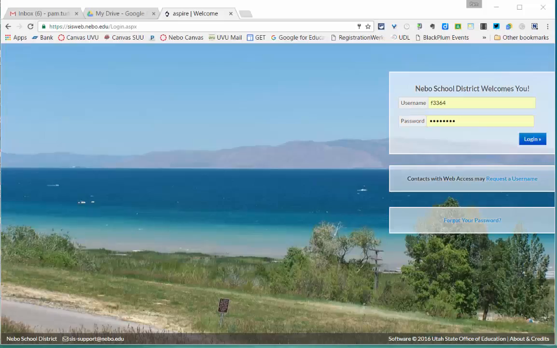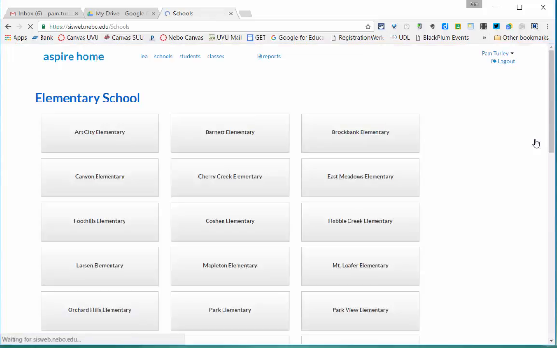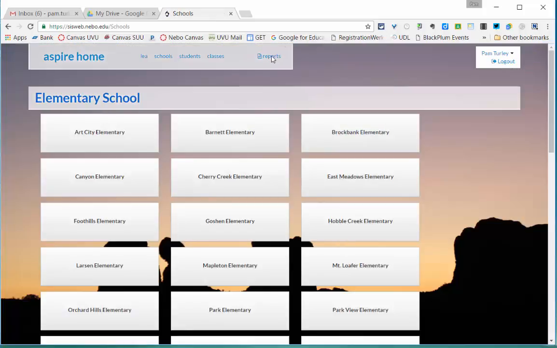Hi, this is a demonstration of how to create a class roster on a Google Sheet using the information that's found in Aspire. First, log into your Nebo School District Aspire account and click on Reports on the upper part of the screen.